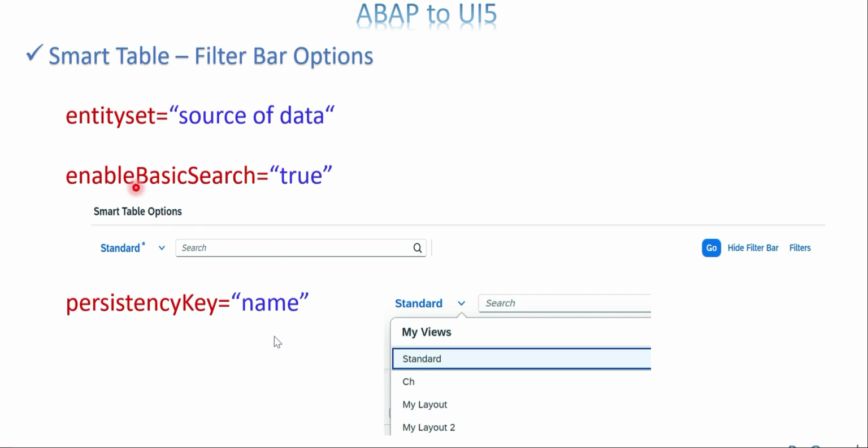Okay, so the first one is the entity set to be the same as your smart table, then only both actually work in sync mode. And then you have to use a property called enable basic search equal to true. Once you have this property as true, you will get all these buttons: standard, search, go, hide filter bars and filters. With this one property, these will be enabled.